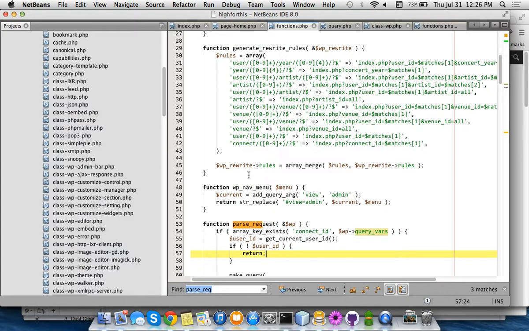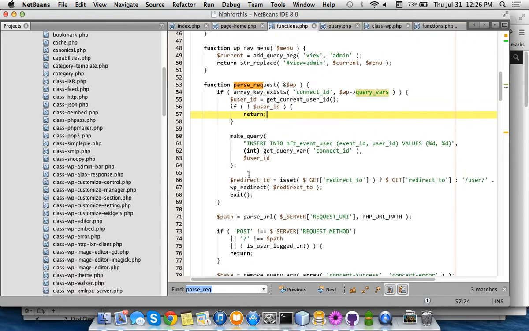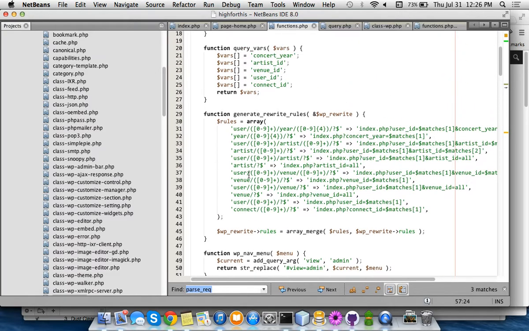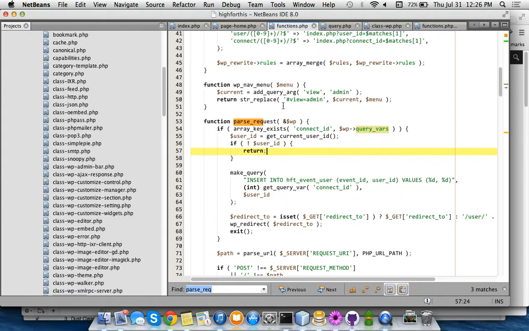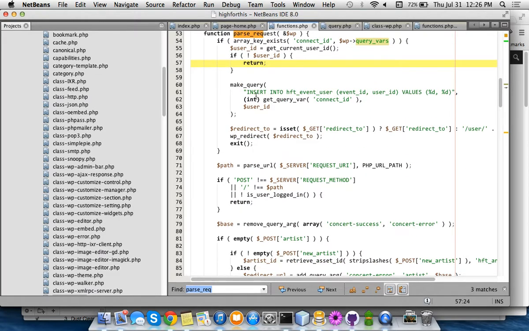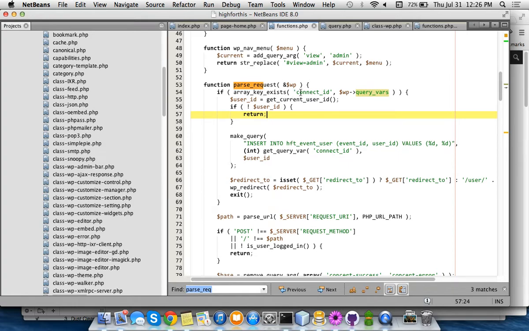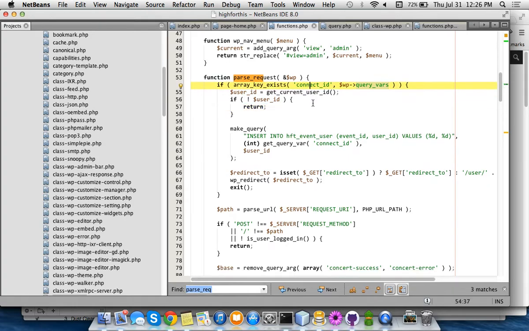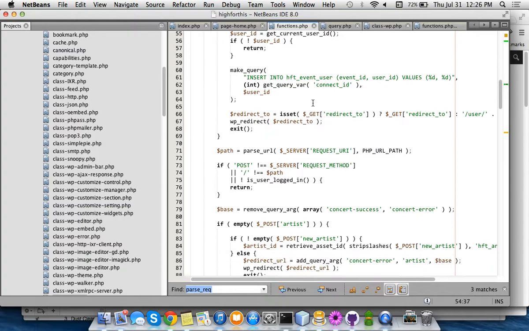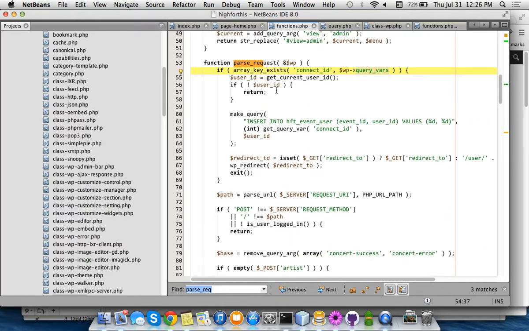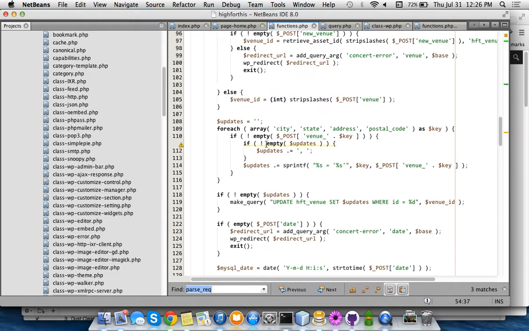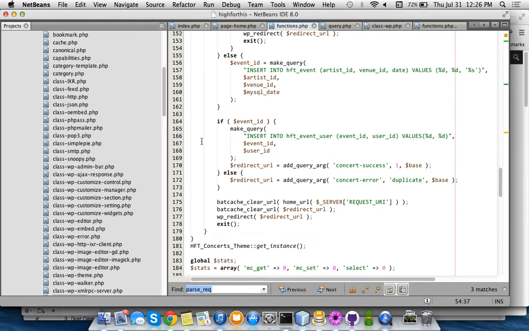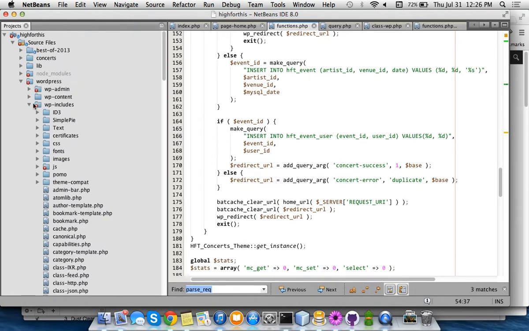Then what's going to happen is, if you want to do a handler somewhere, you can hook into something called parse_request or init. And then in here I can do stuff like, if I'm looking for Connect ID, which is a piece of my app where you press the plus button and you want to associate yourself with an event, I can hook in right here, do my logic, and then do a redirect, all kinds of stuff. Let me show you real quick.